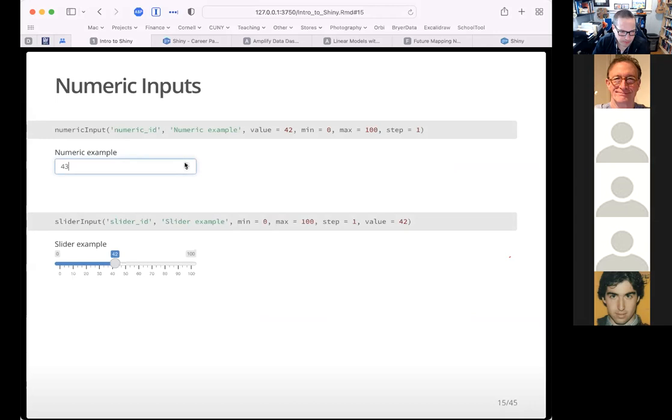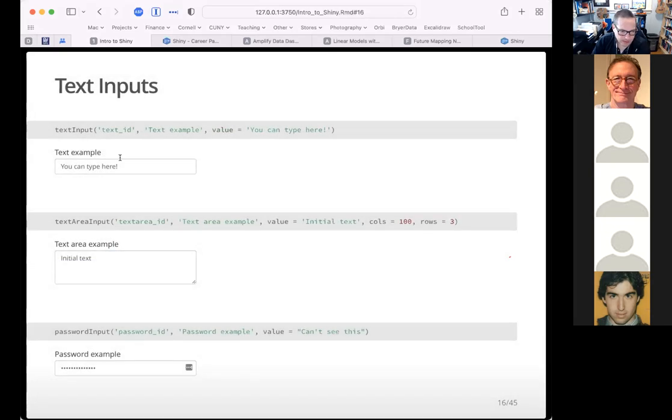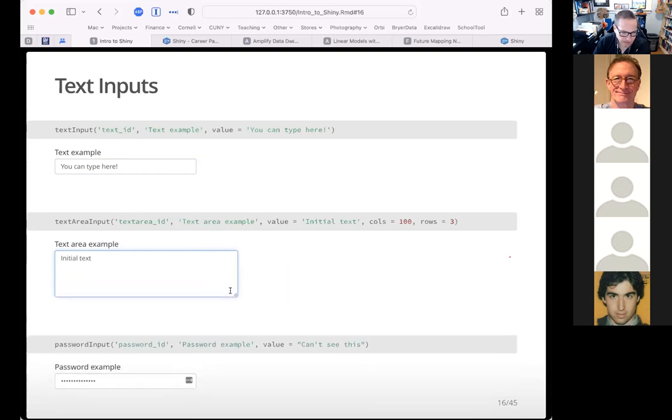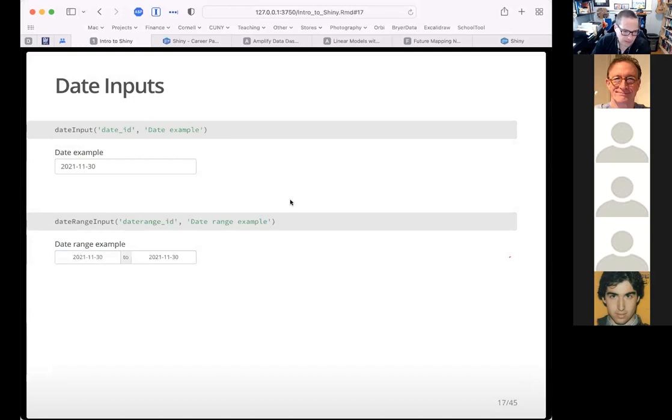So here's the numeric inputs. You can see I can go up and down. This is the slider input that we already saw. We have text input that we can do. We have text area input, which is kind of nice if you're expecting larger text. That's why it's not letting me drag. Oh, here we go. You can make it bigger. And then here's password input. Here's our date inputs. If I click in here, we actually get a calendar, which is only partially rendering. I don't know why. Or you can do a date range.